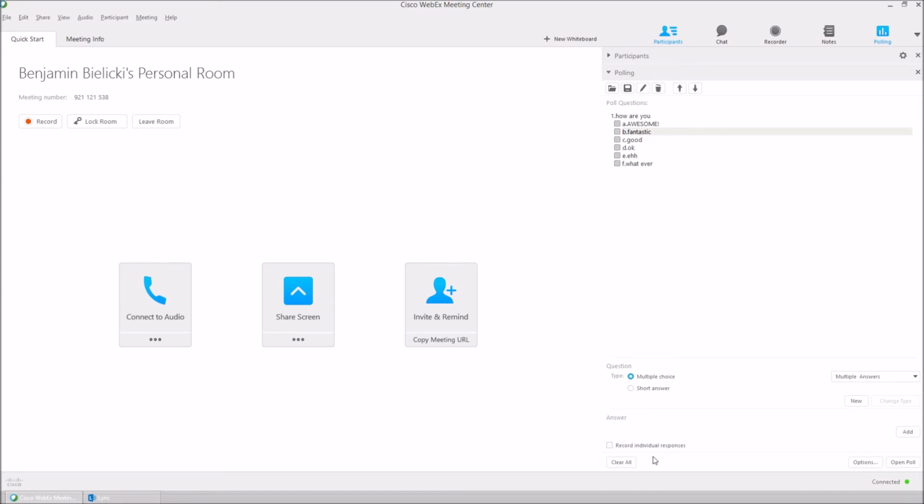There's also the option of clearing all, which will reset all the questions, clearing them from the pool. Finally, we have the Options button, which allows us to set a timer on the poll or Q&A session. This allows the host to decide if the users are able to view this timer. Now that the poll or Q&A is properly set up, we can go ahead and either open the poll or save it for a later date.